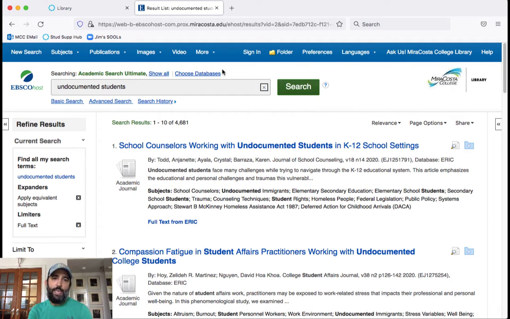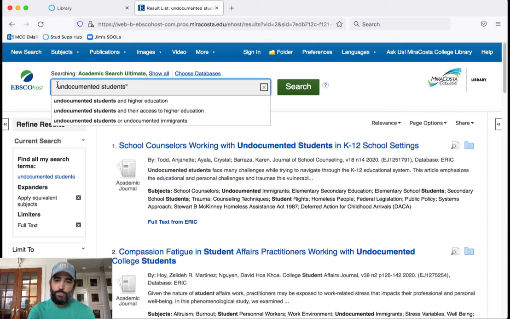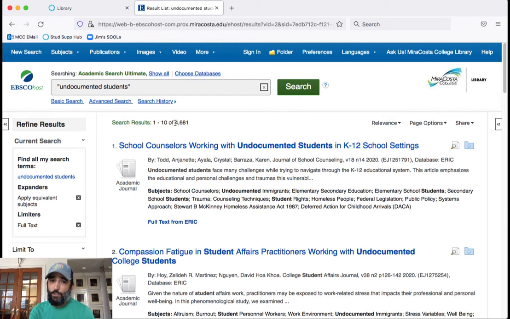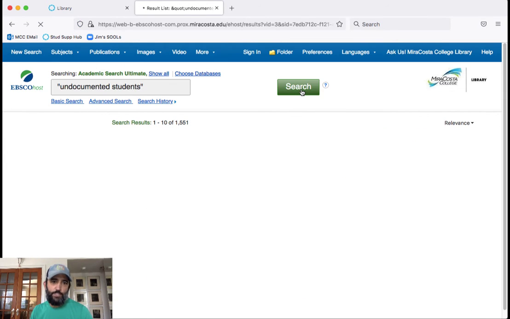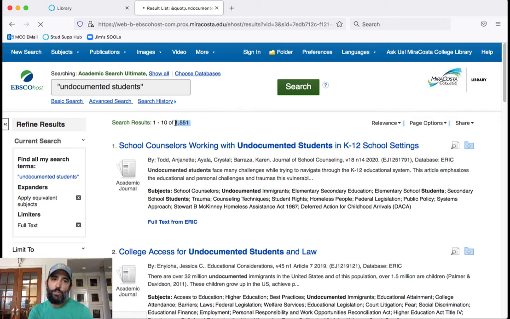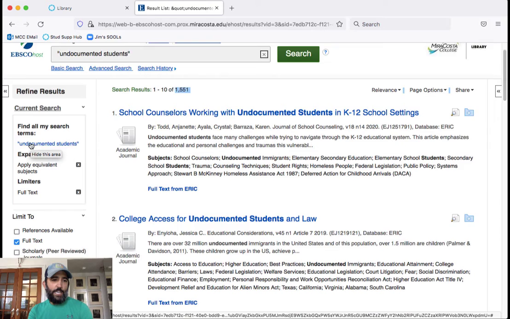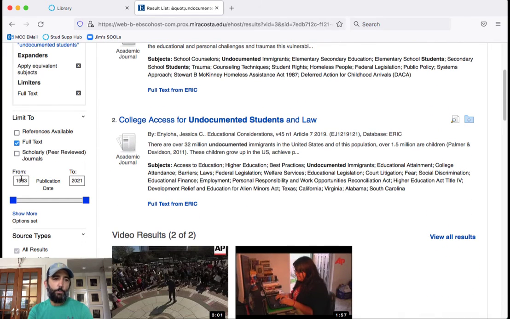4,681. And if you wanted to put quotation marks around the phrase undocumented students, we'll get to even fewer than 4,681. So quotation marks around undocumented students gets us to 1,551 articles in EBSCOhost all databases. So on the left side, I want to point out that the articles in this list of 1,551 are published from 1983 to this year.